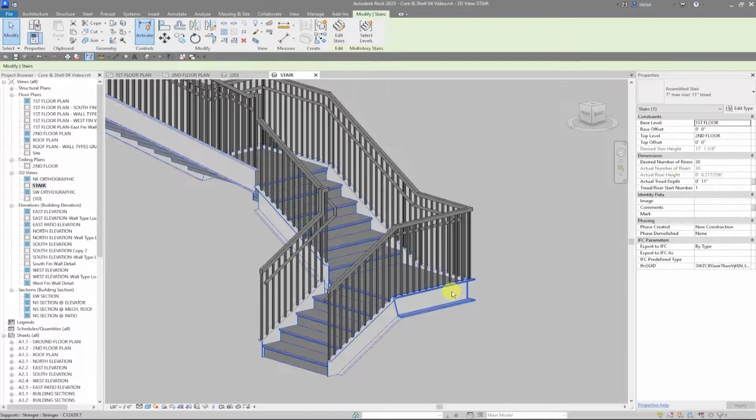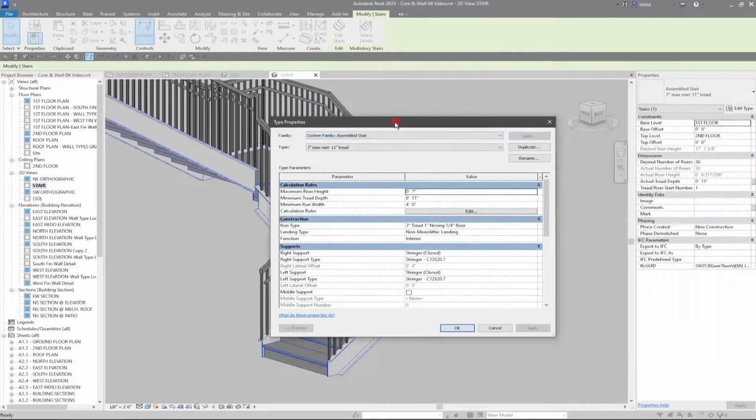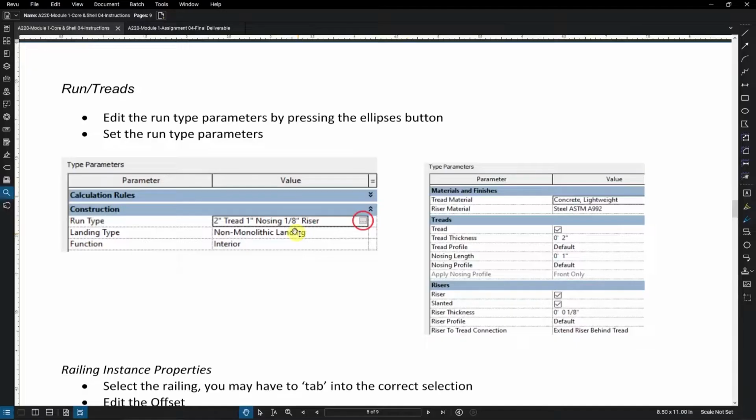So I am going to select the stair again. And you'll notice as I hover my cursor over, it flips from the railing to the stair. And if I tab in, I can even tab into the individual elements. Generally, I want to select the entire stair or the entire railing when I want to edit those types. So I'm going to edit the stair type again, bring up this menu, and now I'm looking at the run type. 2-inch tread, 1-inch nosing, 1/8 inch riser.